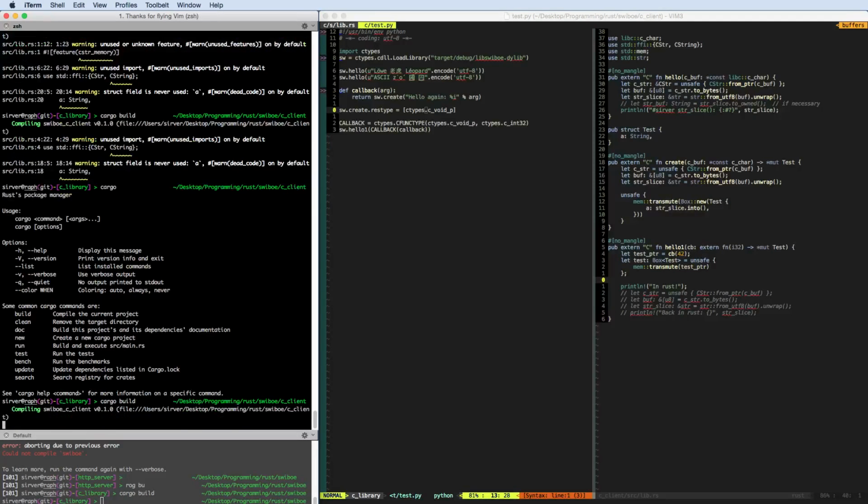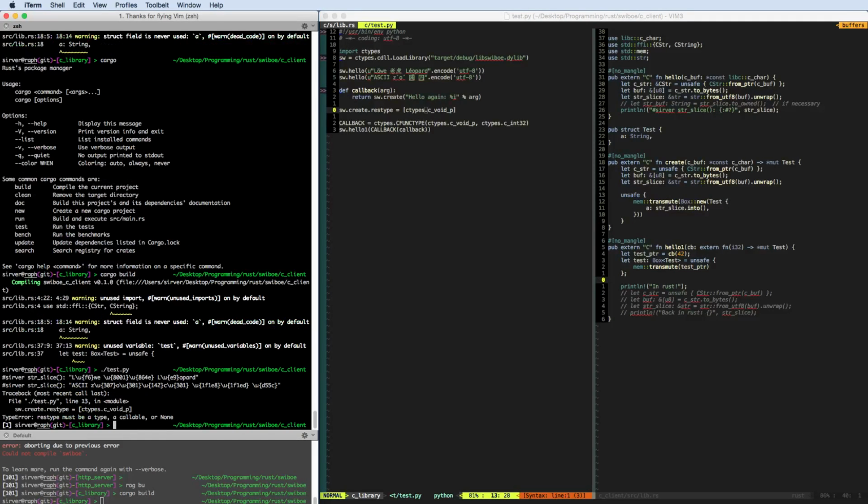So we build, and then we run. And then what does it say? It says restype must be a type, a callable or None. And it's right, it should not be an array, right?